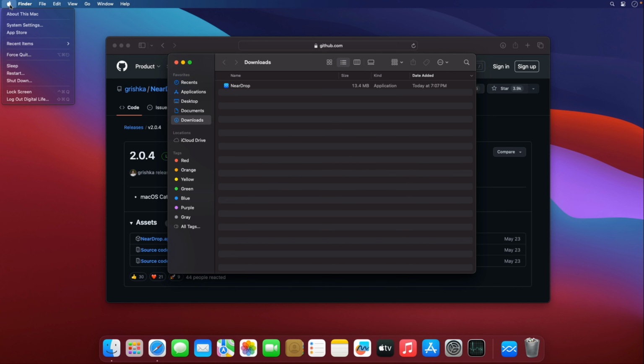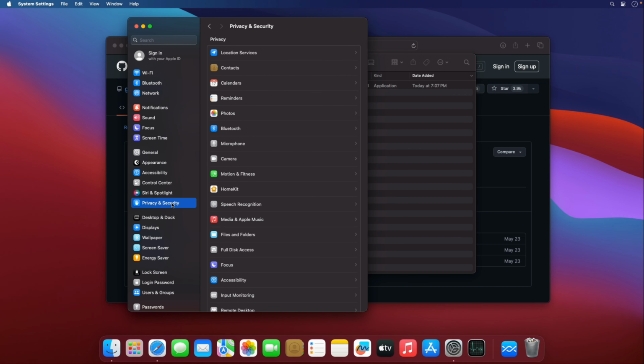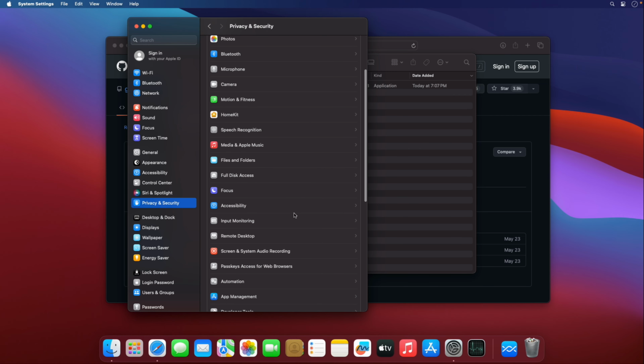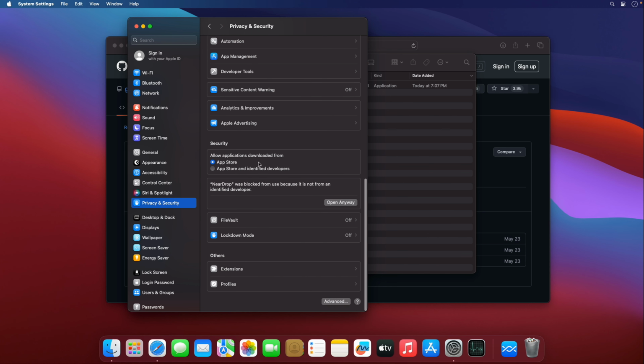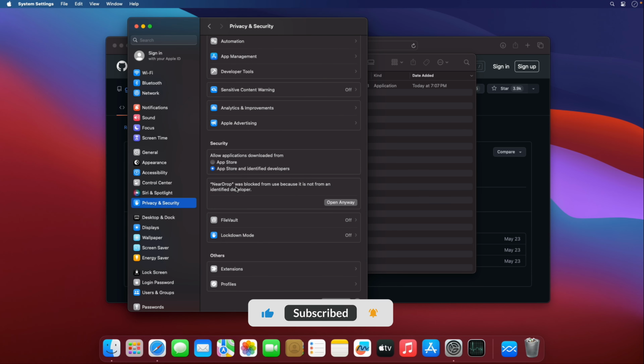Now if you want to bypass this setting, you can go to the Apple logo or Apple menu, and from here go to System Settings. Within System Settings, switch to the Privacy and Security tab in the left sidebar. If you scroll to the bottom, you have this security section where you can configure whether to allow applications downloaded from the App Store and identified developers. So just switch to this identified developers option as well and verify yourself.